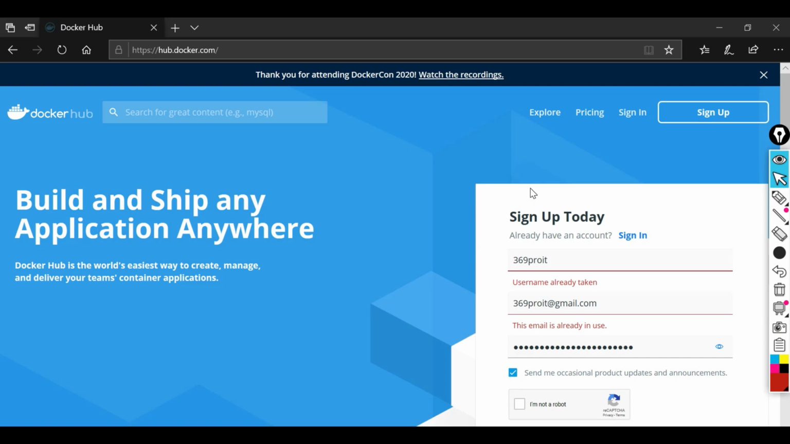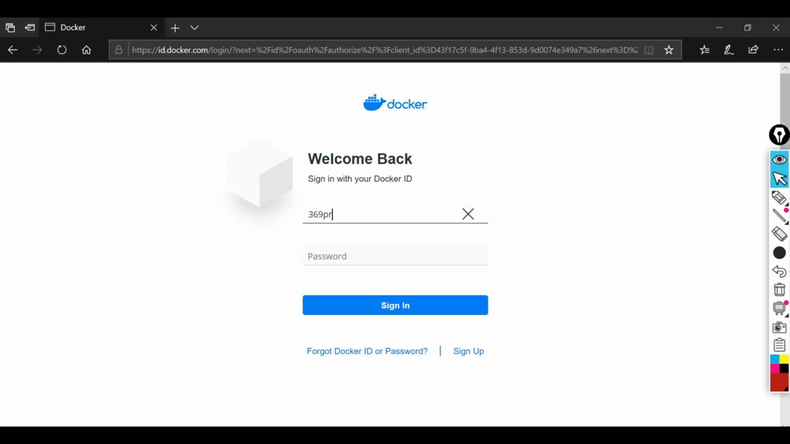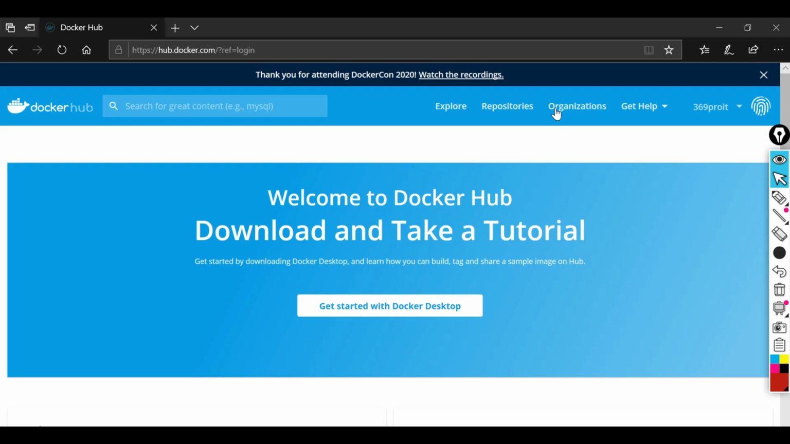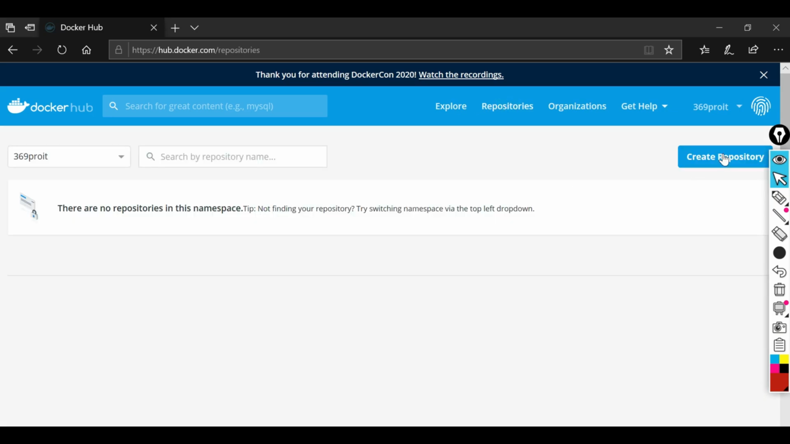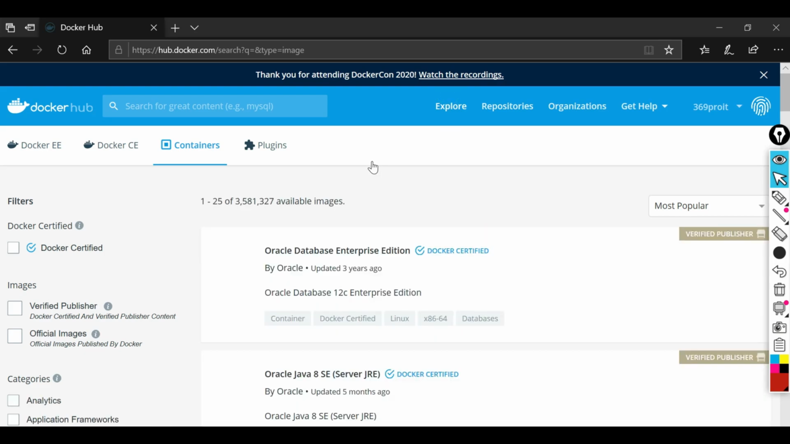Now I'll sign in with my account. I'll give my ID 369ProIT and my password. So this is your first page, this is how it looks. You can click on repositories, wherein you can create your own repository, which we are going to do at a later stage. You can also explore some repositories published by Docker certified verified publishers, official images. You can find all these here. We are going to utilize some of them in creating our images, so hold on tight. We're going to do all these great things in the coming lectures.